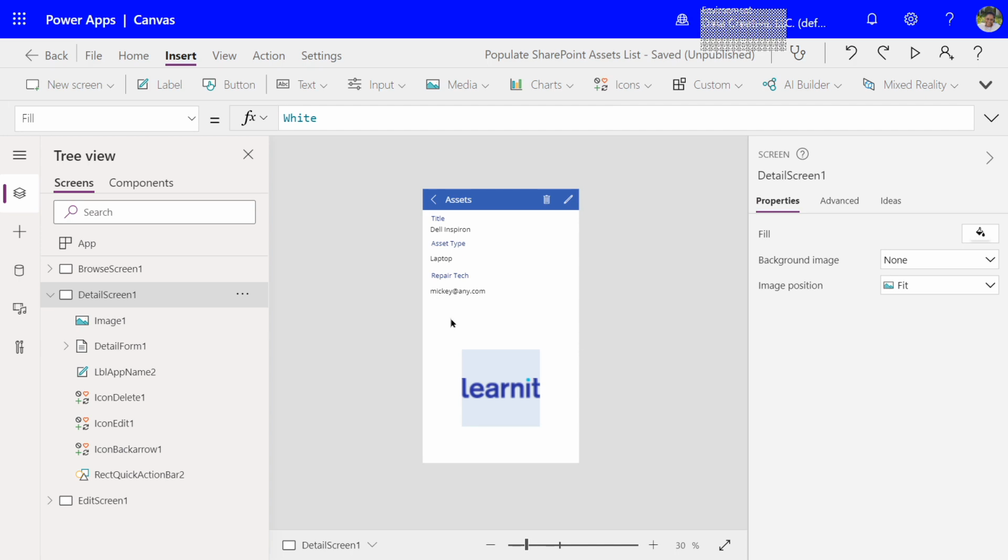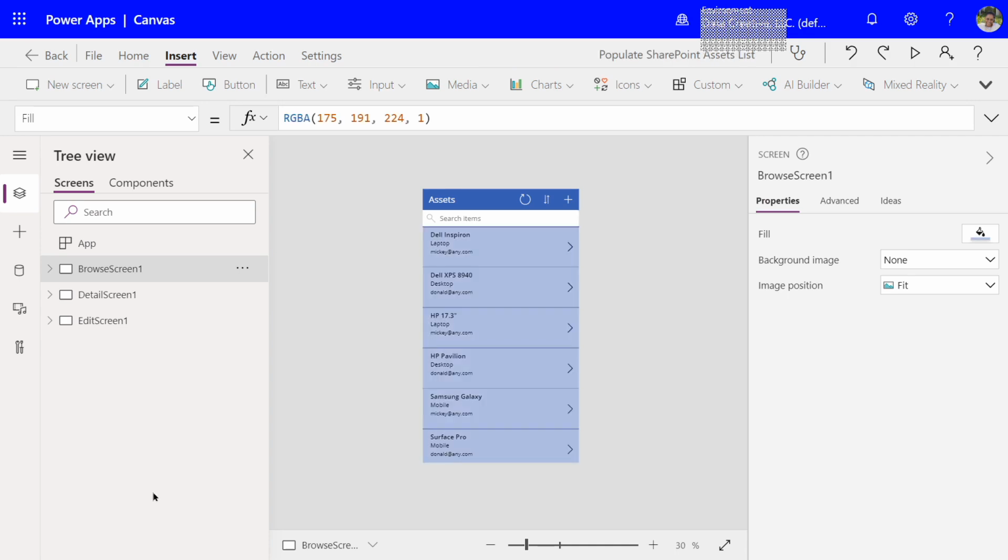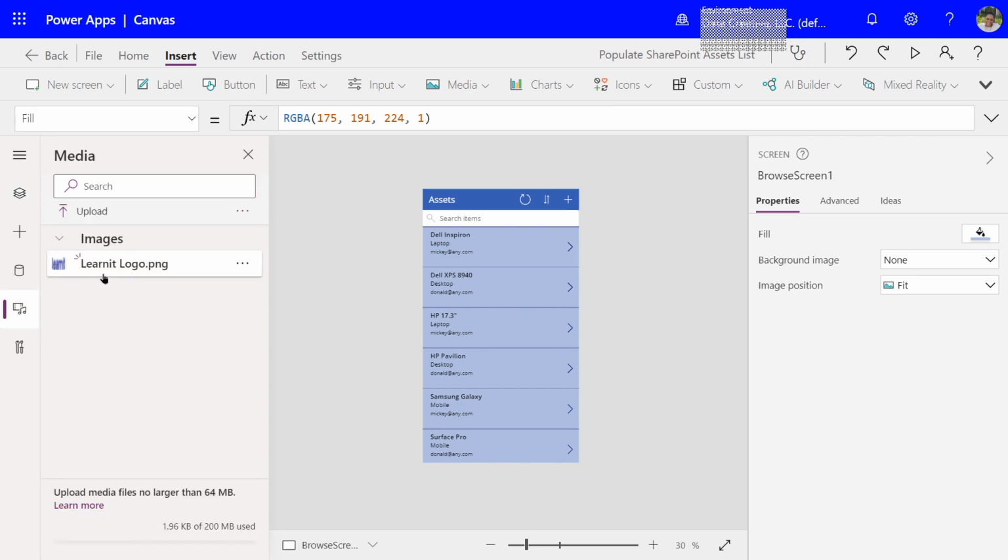And now for a challenge, this particular app has 3 screens. Go ahead and assign a fill color to each of the 3 screens. On the left side of your screen, I'm going to have you go to Media View, and you'll see that the logo is showing there.